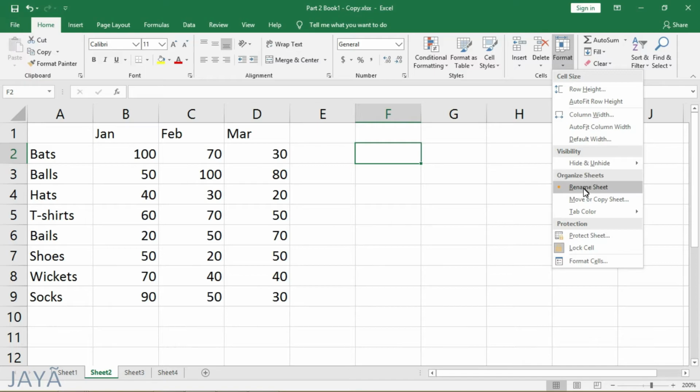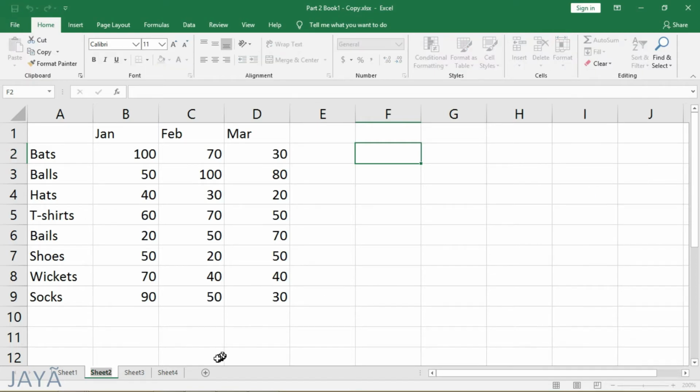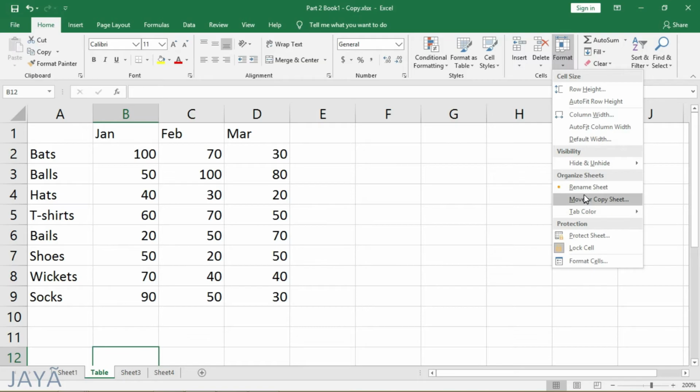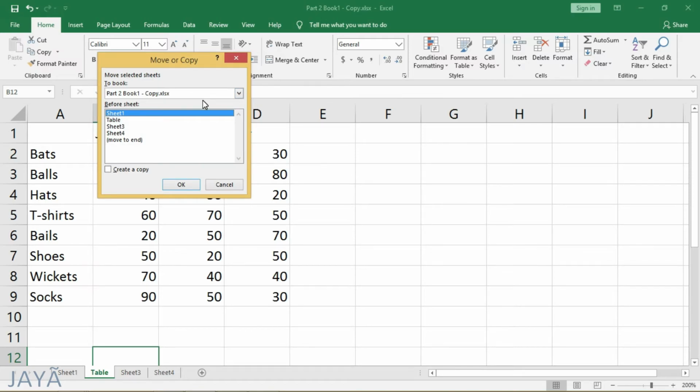Then under organize sheets, we have the rename sheet option. Using this we can change the name of the sheet like this. Then we have the move or copy option. Using this we can move or copy any sheet from this workbook to another workbook or to this workbook itself. First, I will show you how to copy and paste to this workbook itself. Here, we need to select the destination. Since I'm going to copy and paste to this workbook itself, I select its name, Part 2, Book 1.